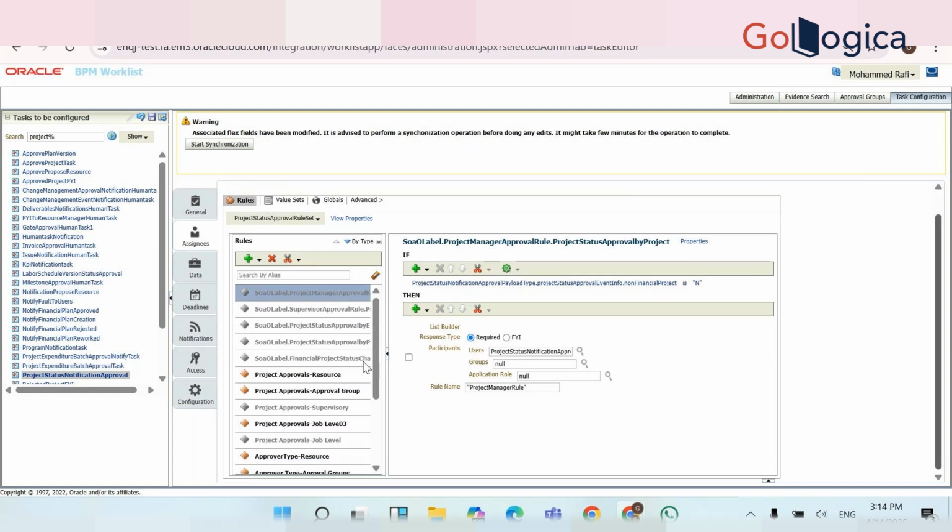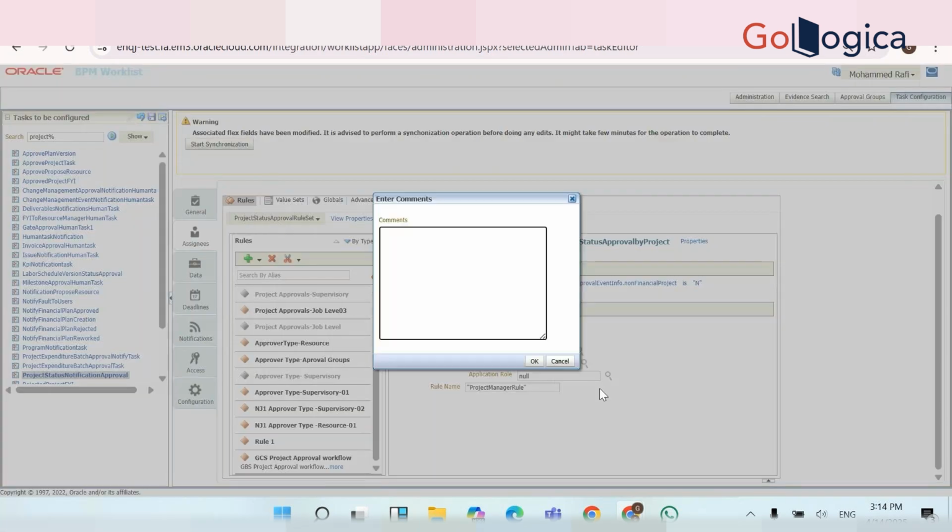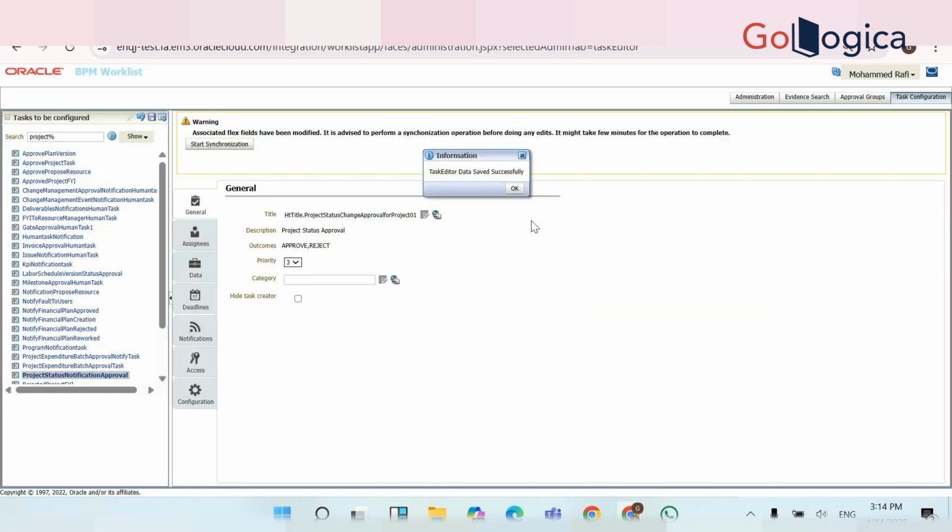Then once you have created it, you need to save it. Once you save it, we need to deploy. Commit, in the sense you are placing the rule into use.